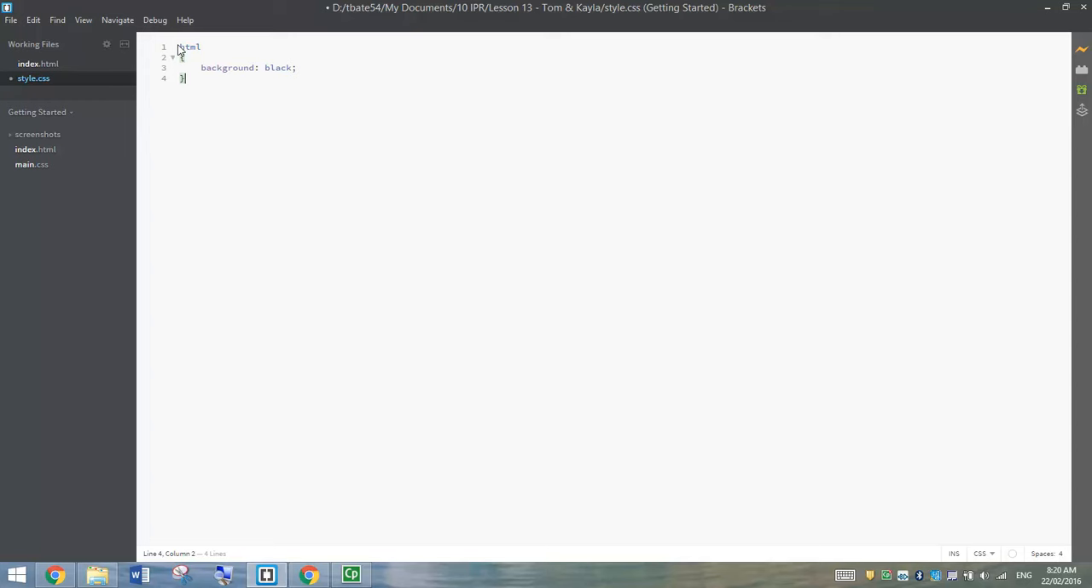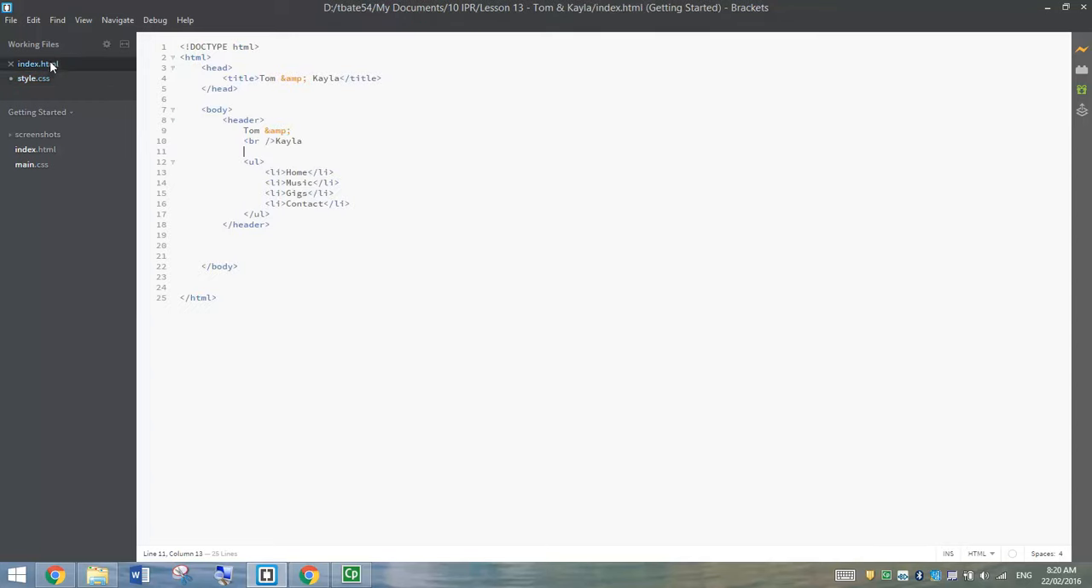So make sure you got that spot on. HTML is going to affect anything that's inside these HTML tags. That's basically the whole page.